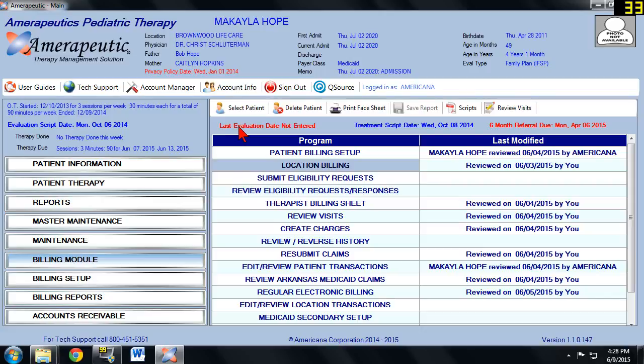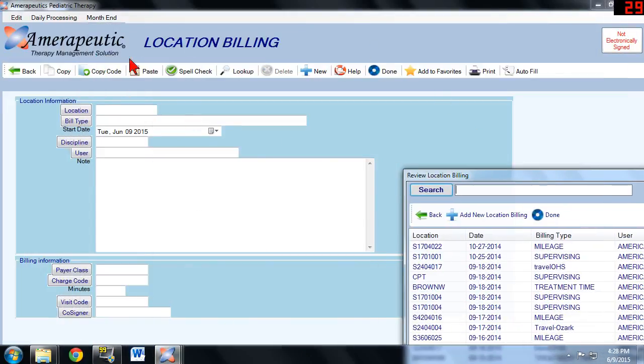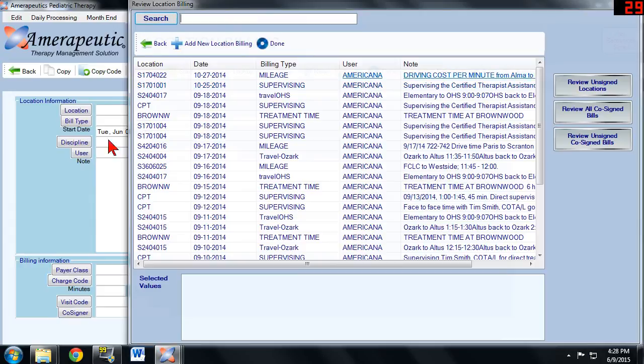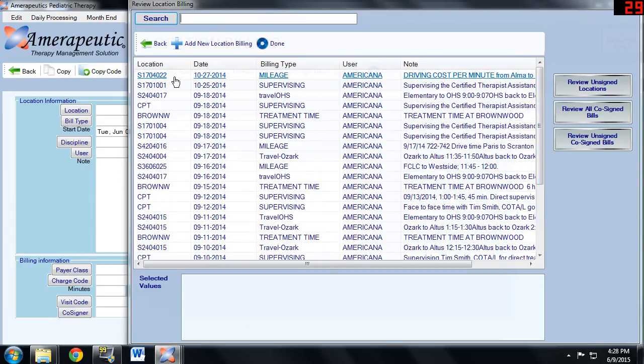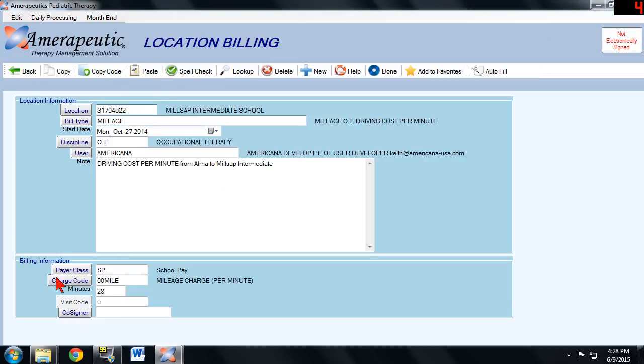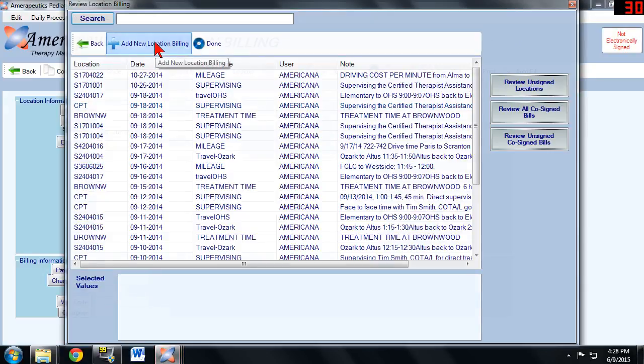In this video, I'll be going over location billing, which is located under the billing module tab. As you can see, once you've clicked on location billing, this will be the first screen you see, followed by this screen. This screen has different information that you can input here. For example, if I were to click on this, it would fill this out. For the purposes of this video, I will be using the adding a new location billing located here.